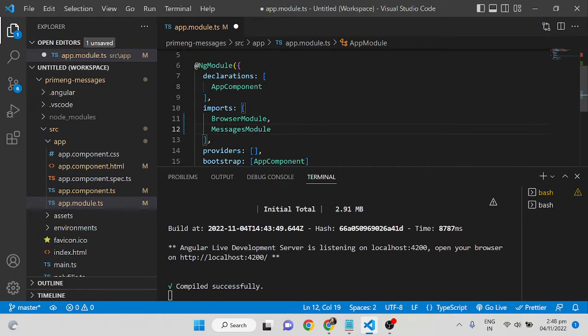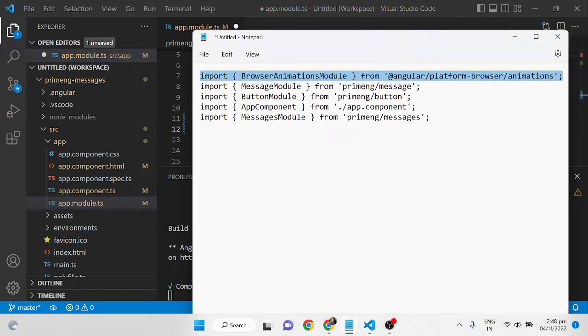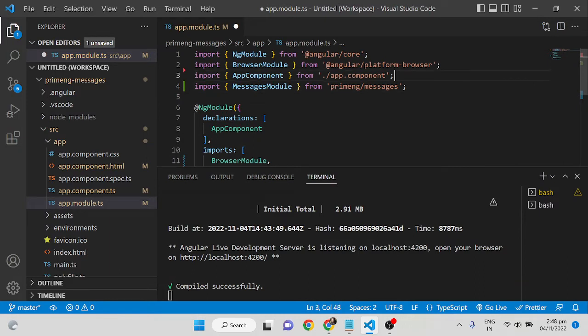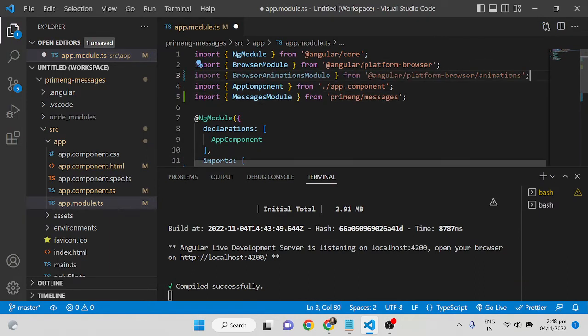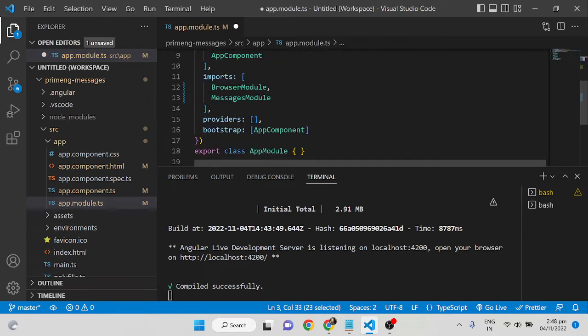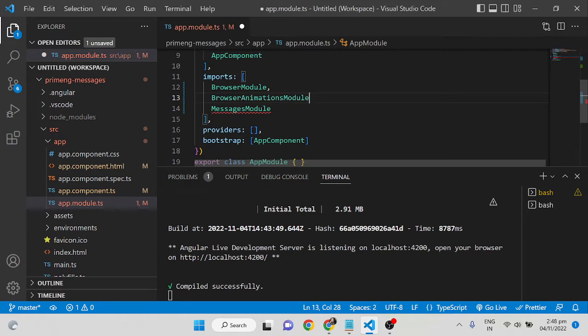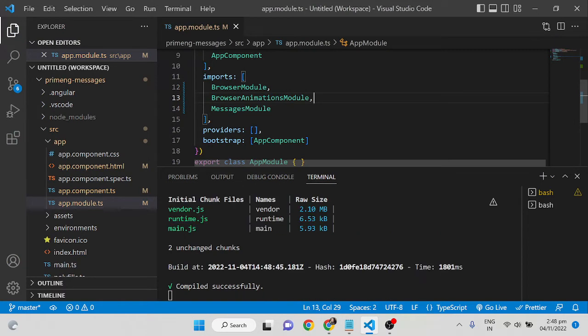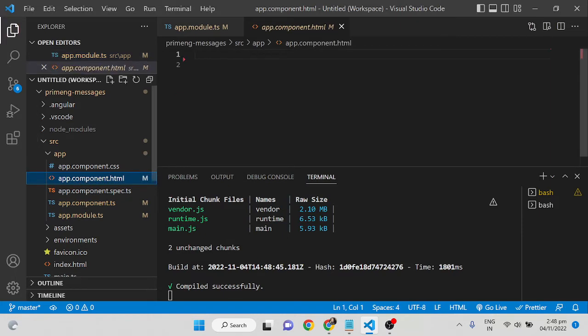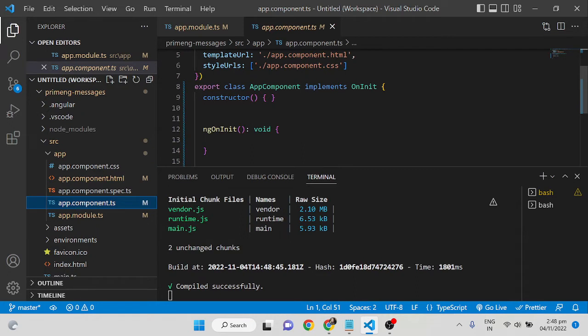One more thing you have to import is, since the messages module supports some animations, you have to import BrowserAnimationsModule as well. So I am importing BrowserAnimationsModule from Angular platform-browser/animations, and you can import that also inside the imports array. These are the two things we have to import. The next thing I'm going to do is show some PrimeNG messages on load itself.